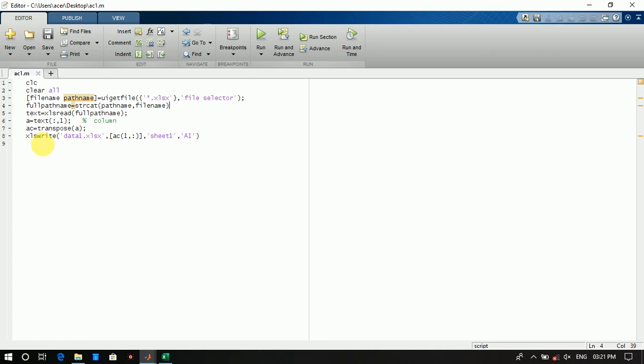Then XLS write. I want to write this AC, the transposed column, the transpose of A, into the Excel file. This is the syntax. XLS write, then brackets, then the file name. You can give any name, Data1.xls. You have to give the extension. Then comma, then this variable AC.